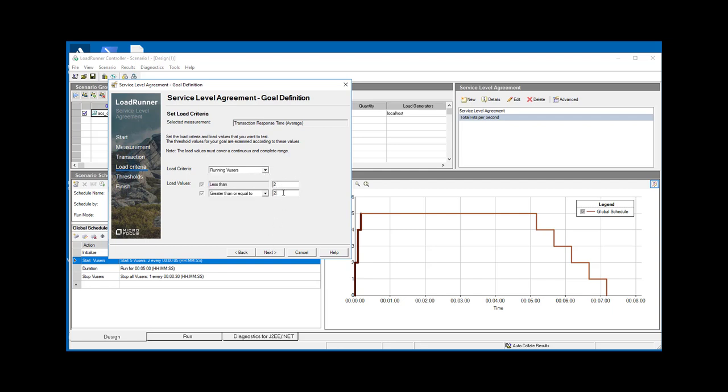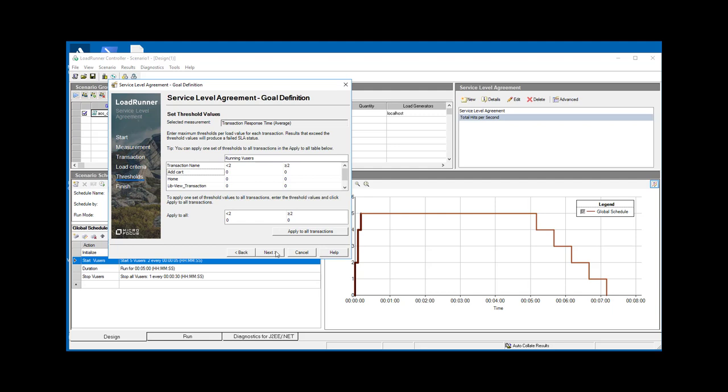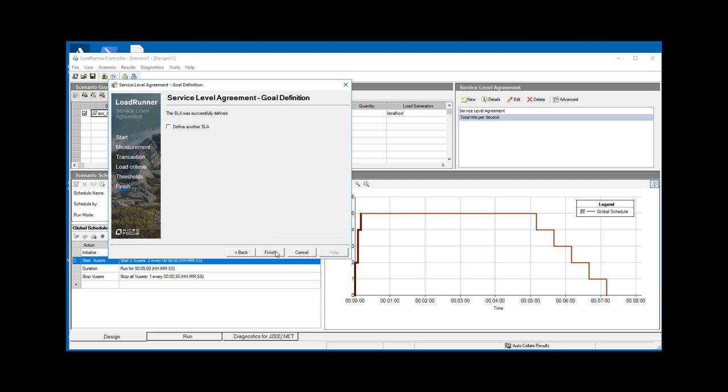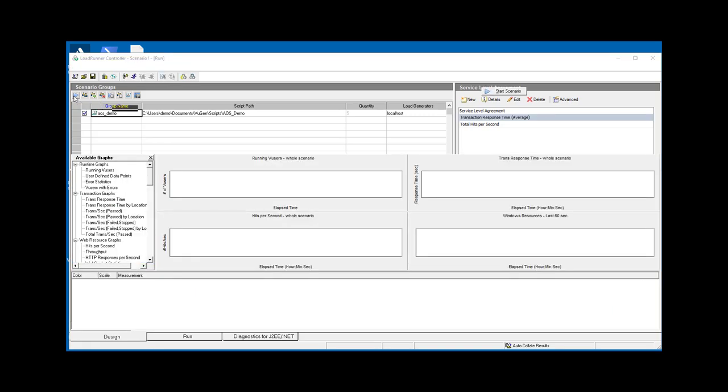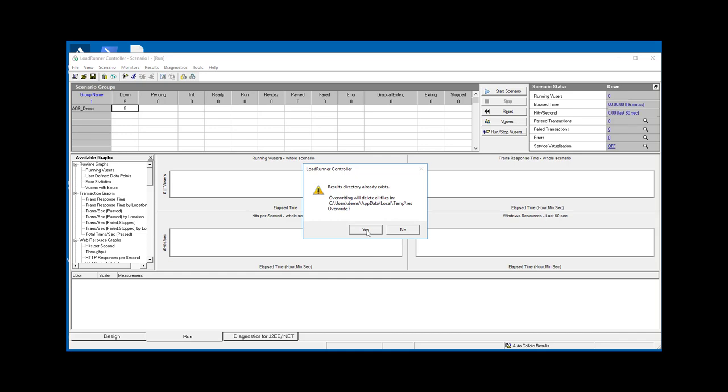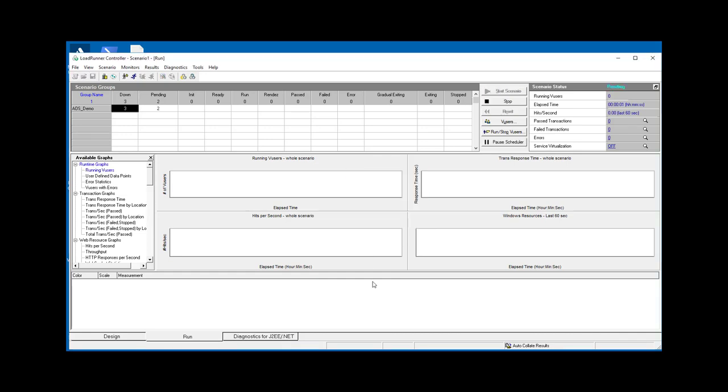Duplicated that. Let me just correct that. Now press next. Right now I'm gonna put everything on default. Press next and go finish. And now the SLA has been created. The amount of virtual users to test the application has also been created. Now we're gonna run the test. I'll go to the left and start the scenario. I'm gonna press yes here. Now the performance test has started.